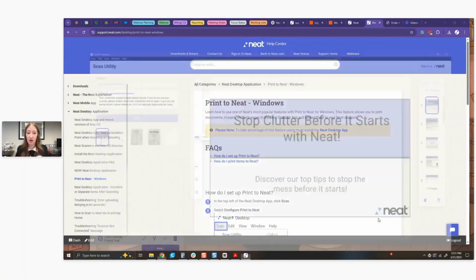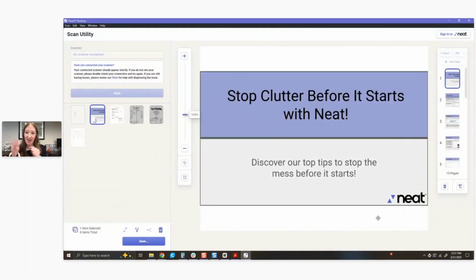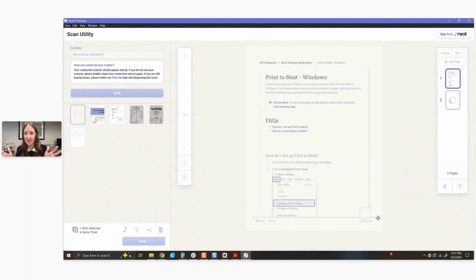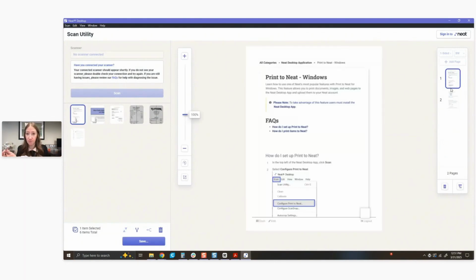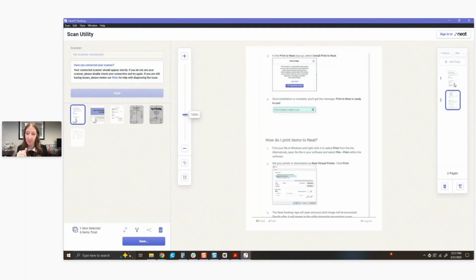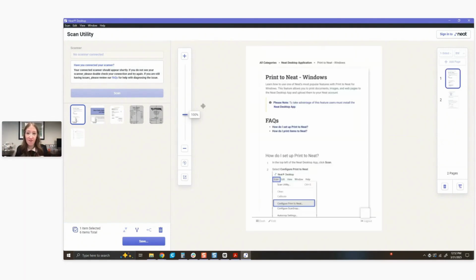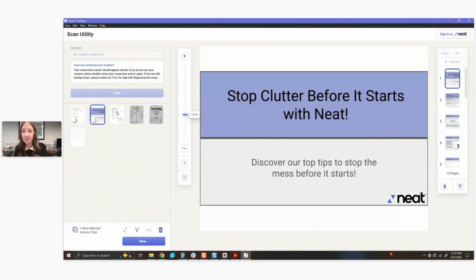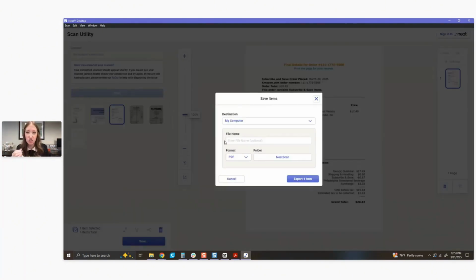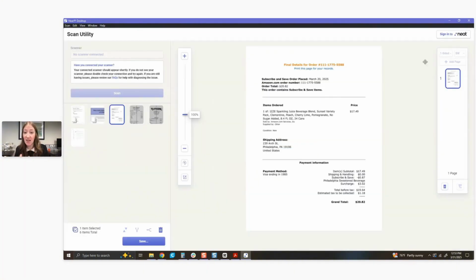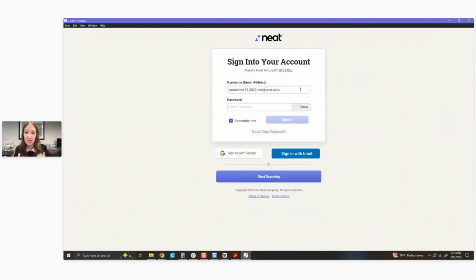Those files are now being converted, and here they are. They're popping up in my Neat desktop application. And just those 2 pages have been sent over to my desktop application. So now all 3 files that I've printed to Neat are sitting here on the scan utility side of Neat. I can make edits and changes to them. When I'm ready, I can click save and either save my files to my computer or to Neat.